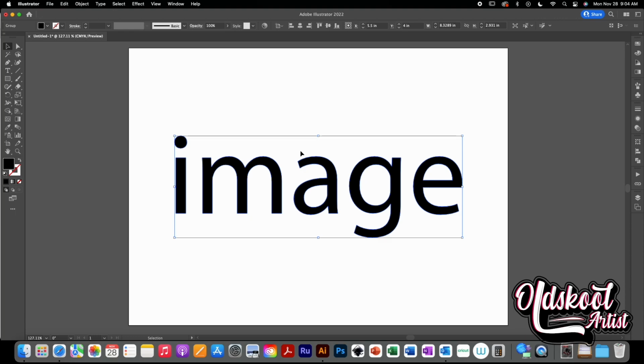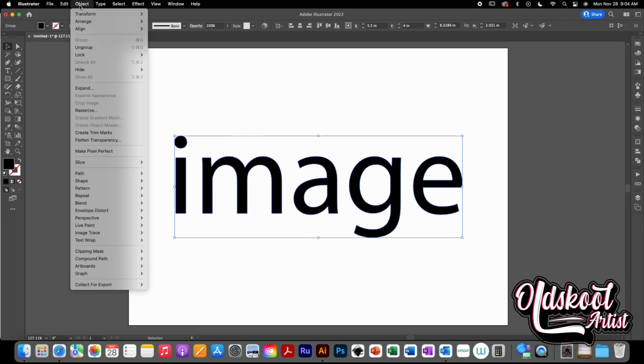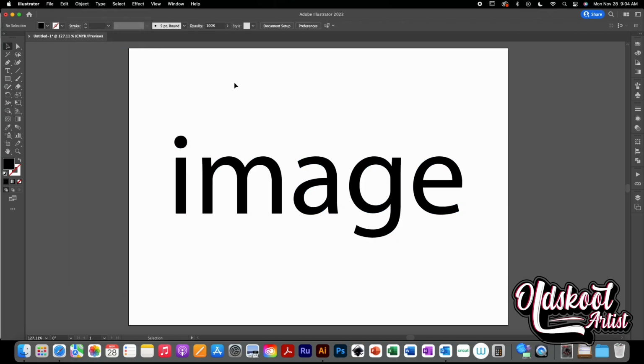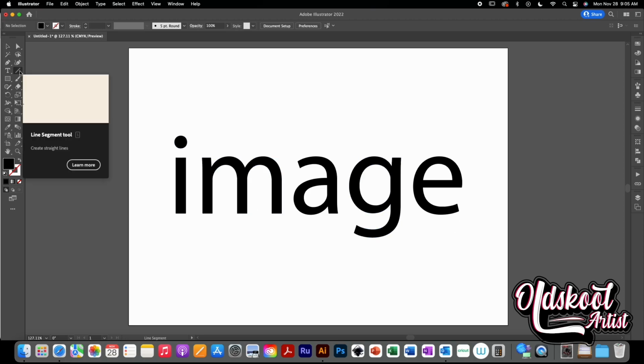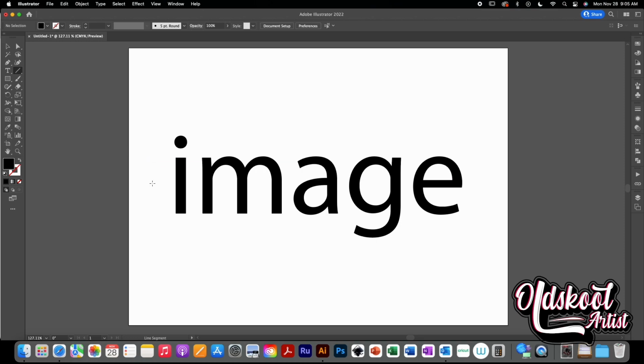Okay, we're gonna unbreak it, so we can work with the individual shapes. Okay, ungroup. Alright, so I'm gonna go ahead and cut this word in half. I'm gonna grab the line tool and we are gonna go through the middle.